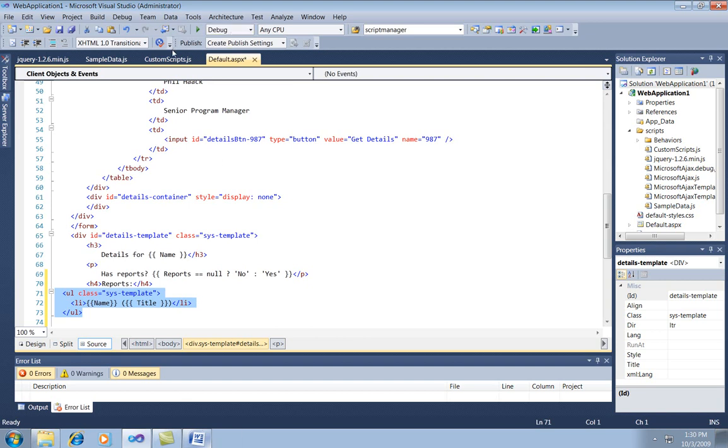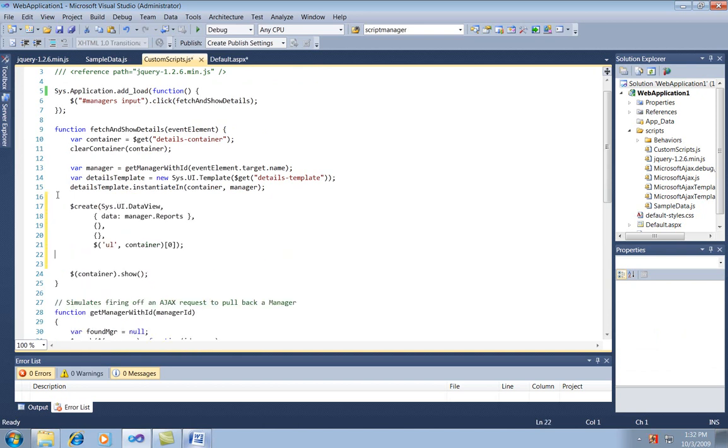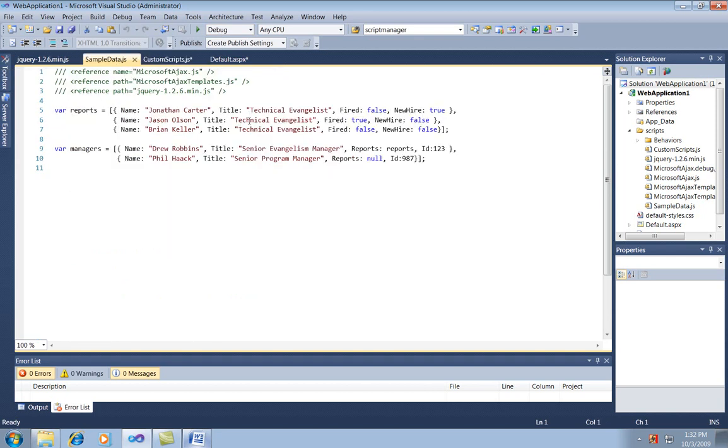And now I'm going to bind that template to a list of data using a DataView by putting a little code in here. What I'm going to do here is paste in a call to the create method. It creates, as you can see, a DataView here with arguments saying that the data should come from the manager.reports property. Let me quickly go back to the sample data to show you that Phil has a null in his reports attribute here, and that Drew has reports in it, and reports refers to this collection which has 3 employees in it.